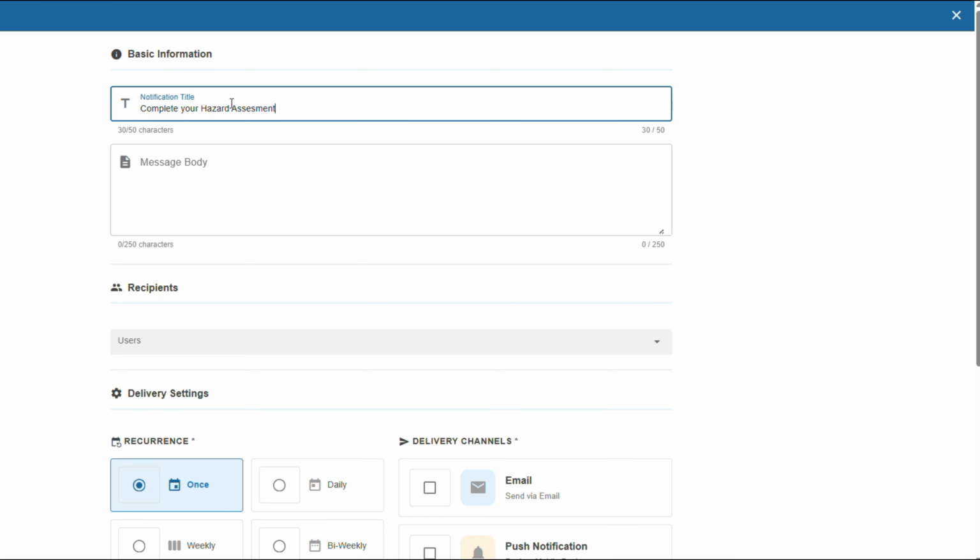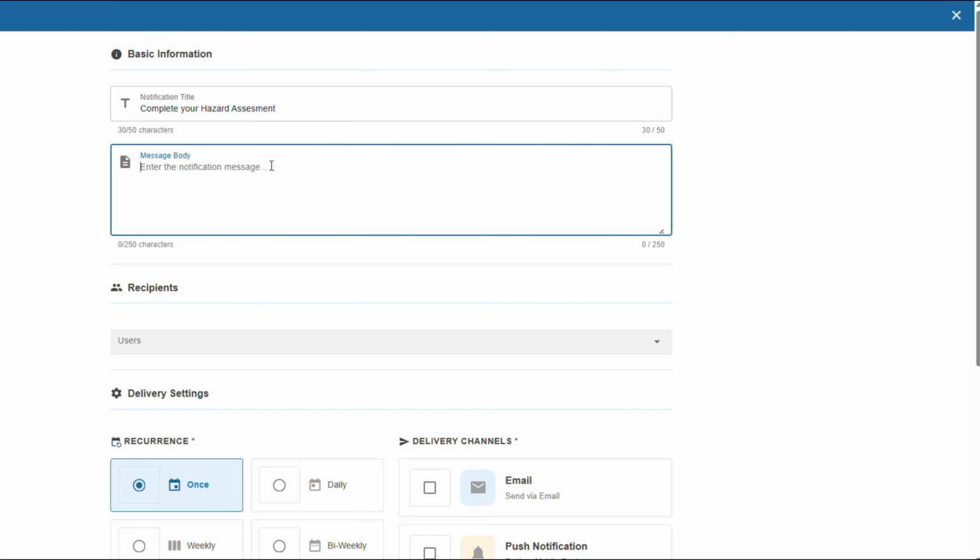Next, fill in the main message body. This is where you put all the details you want to show on your notification.